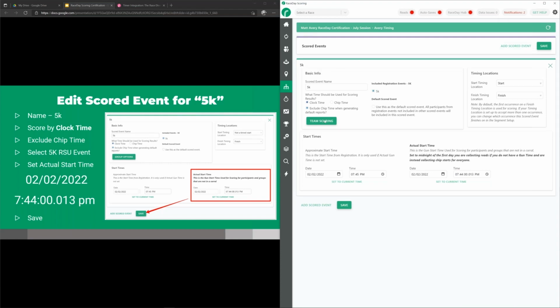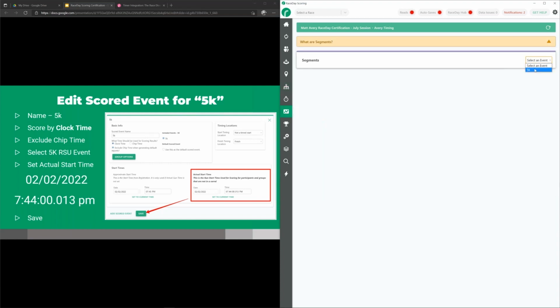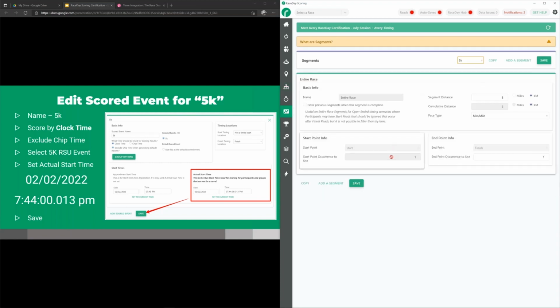So let's say I did have an event that was finishing in the second occurrence. This is what I would have to do. Don't need to do this today. This is just a demonstration. There's this area called segments where I could define things like splits, but it's also where I say, hey, what is the start and end point of this entire race? The entire race is 5 kilometers, and it finishes at the finish location that I've set up in my scored events, but instead of occurrence 1, I'm going to say occurrence 2. So this is where I drill into more information on the entire race segment that is set up.